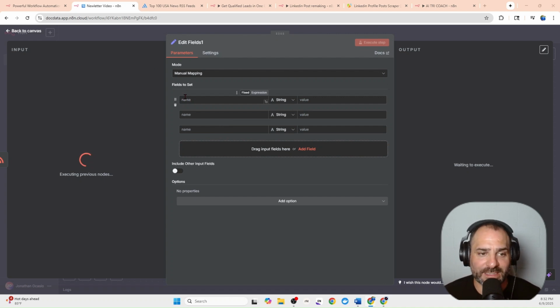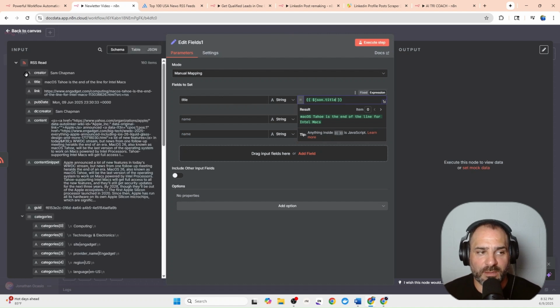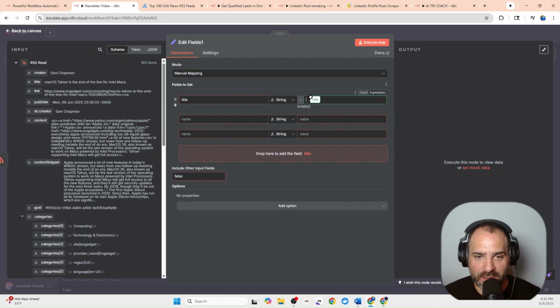So the first thing we want to do is title this one as the title. We want to make sure it's a string, so that's the type of data that's coming through. And then we want to put in the value. This value is going to be the information that comes in from the RSS feed. So essentially what we're doing is we're taking the title here, which is right here in the top left. And this is going to be the expression right here.